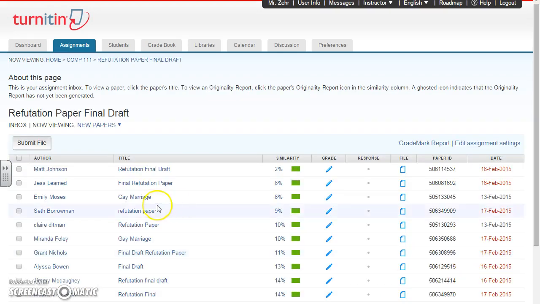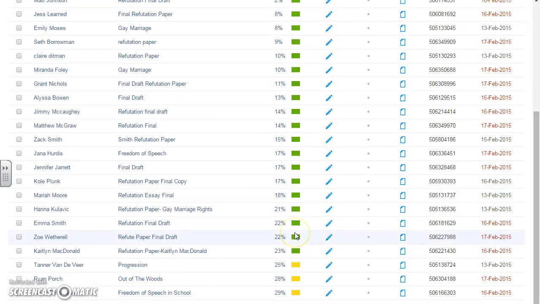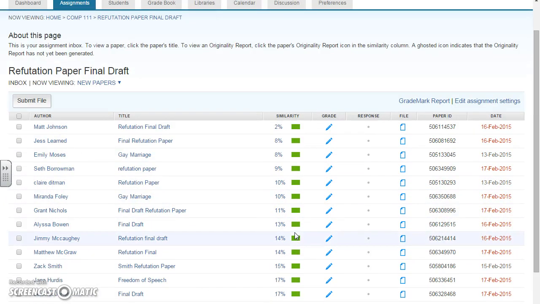I click on View. Here are all the papers my students turned in. This shows me the percentage of their papers that matches other sources. You want it to be low, so the green and the yellow is what we're looking for. This is the percentage of words or sentences they have used that have shown up on another person's paper. Let's look at the top one. It says Matt Johnson did his final draft, and I can click on this button right here for grade.